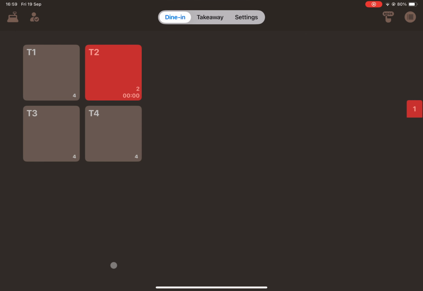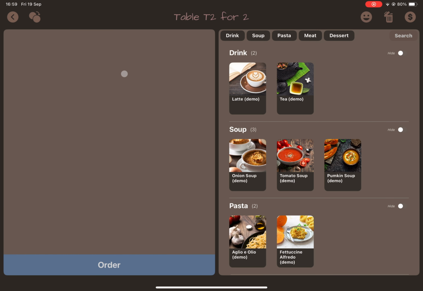As you can see, the table has changed to red, indicating that it is occupied. Notice that the number in the bottom right indicates the time since we tapped the Prepare Table button, providing extra information. To order food for the guests, tap the table and select items from the menu on the right panel.